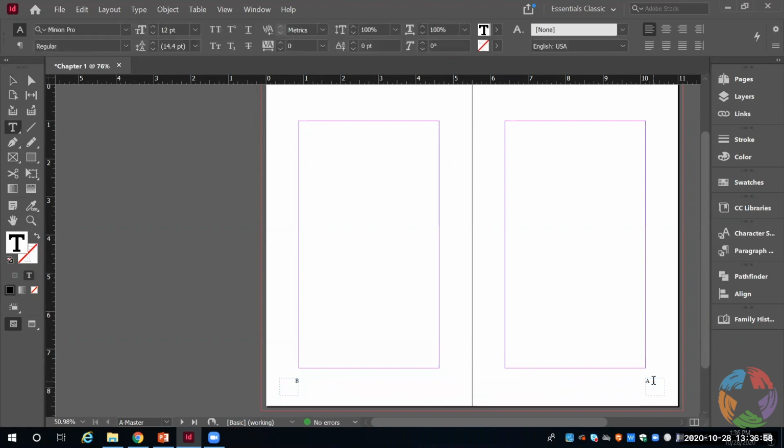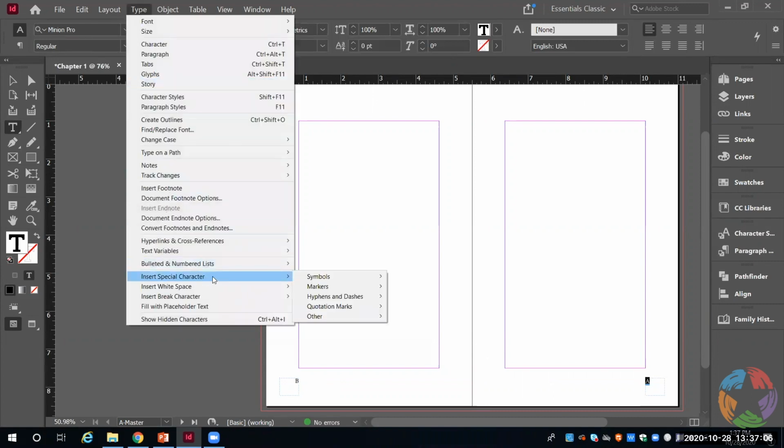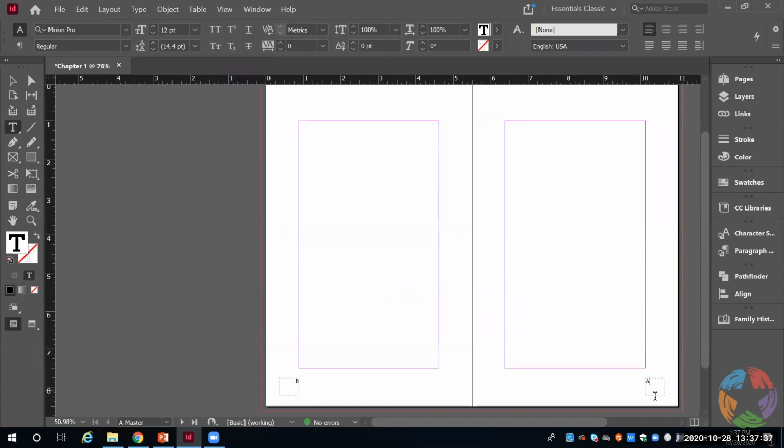So now we're going to make sure that it's not A and B on every single page. We're going to highlight that A, go up here to type, insert special character, go to marker, and select current page number. Now, me personally, I can't remember more than one keyboard shortcut or more than 2 directives for a keyboard shortcut. I can't do Control-Alt-Shift+N. So it's going to be easier for me to tell you how to do it by going up to each panel or menu option. So you're going to do that for A.